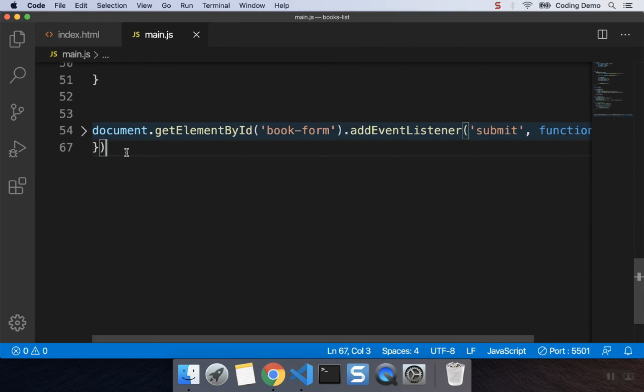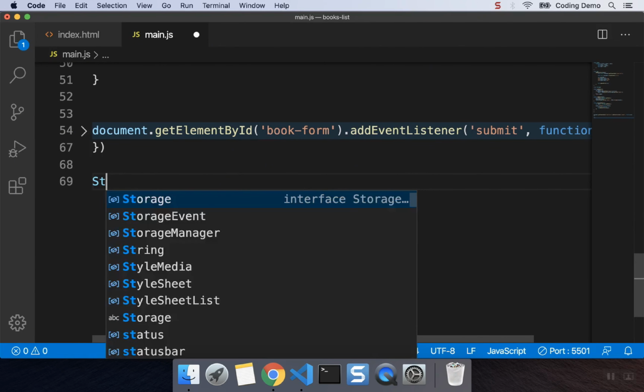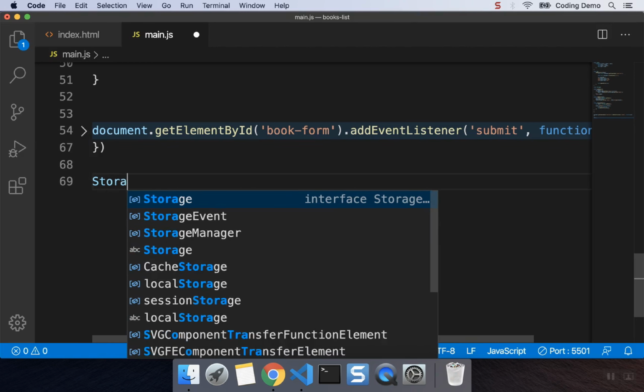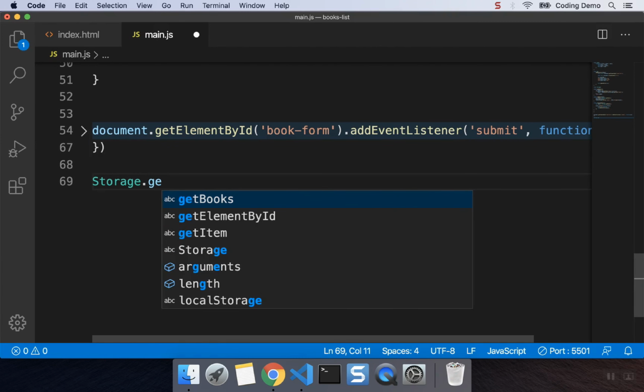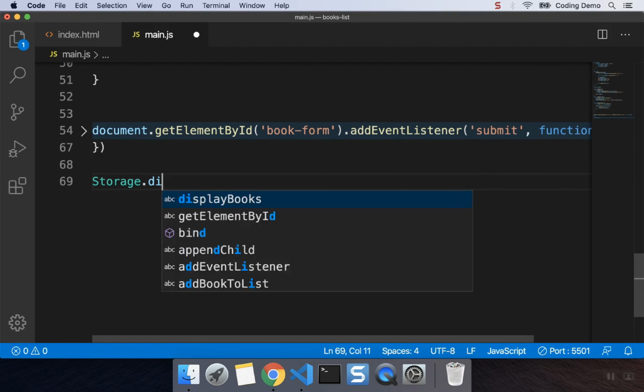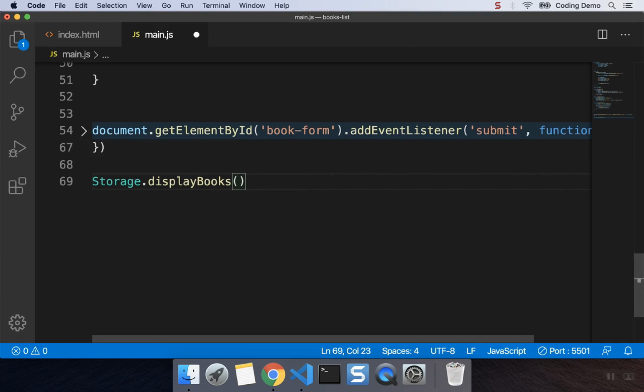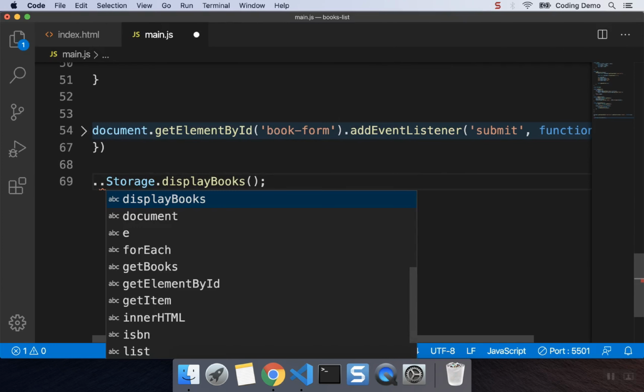So we can say storage dot display books. I think it's called display books. And this will still run, but we have to make sure that all the other DOM elements have been loaded. So I'm going to be adding an event listener to the entire document. And the event that we are going to be listening for is DOM content loaded. Right, so let me actually comment this out. You're going to be using this again.